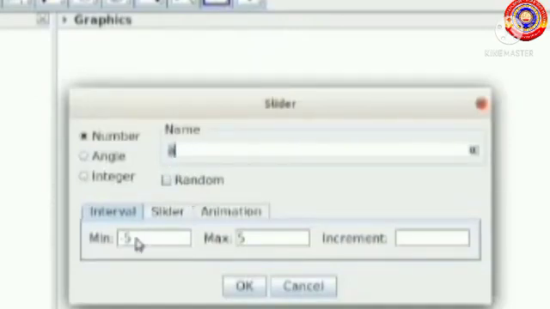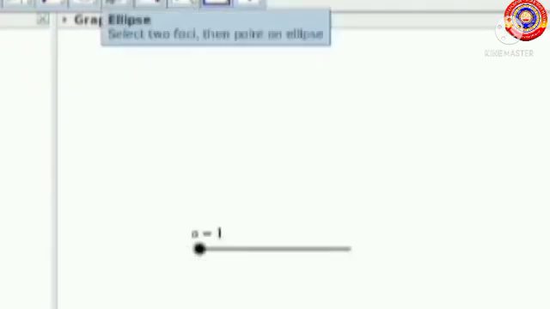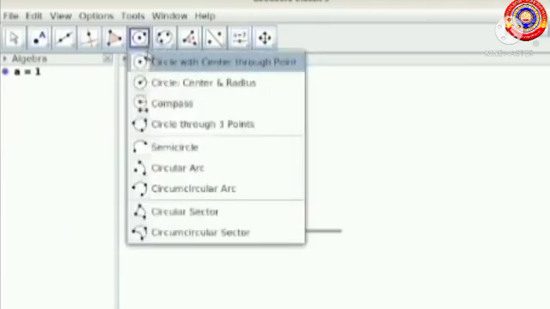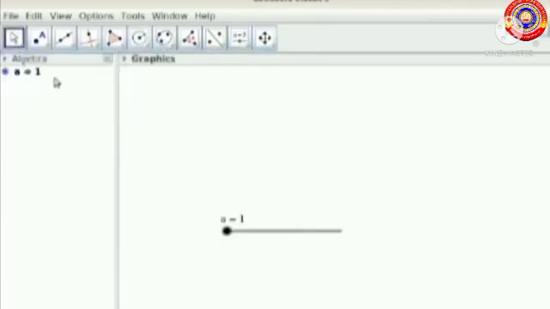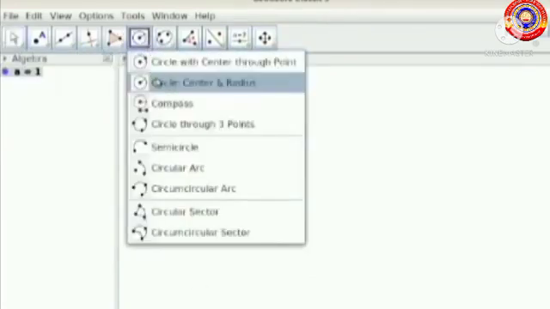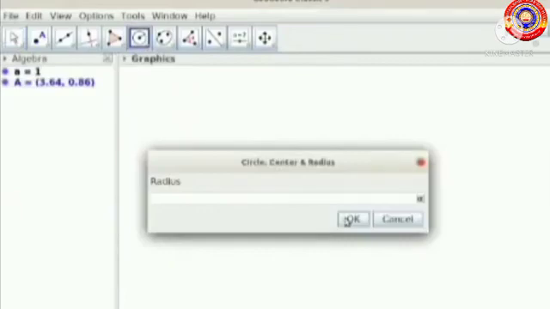Now we can see the minimum and maximum values. Okay, now here we want 5 circles, so I give the minimum value as 1, first radius as 1 and last radius 5. See, a slider will appear at the center of the window. We can move this slider and draw the circle. For that, take the tool circle, center and radius, and here we want to mention the name of the slider. That is, we have set the radius inside this slider.